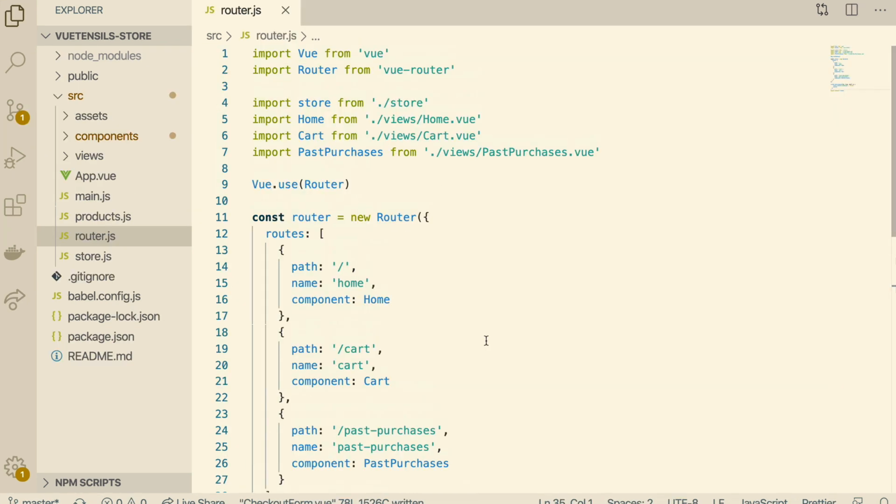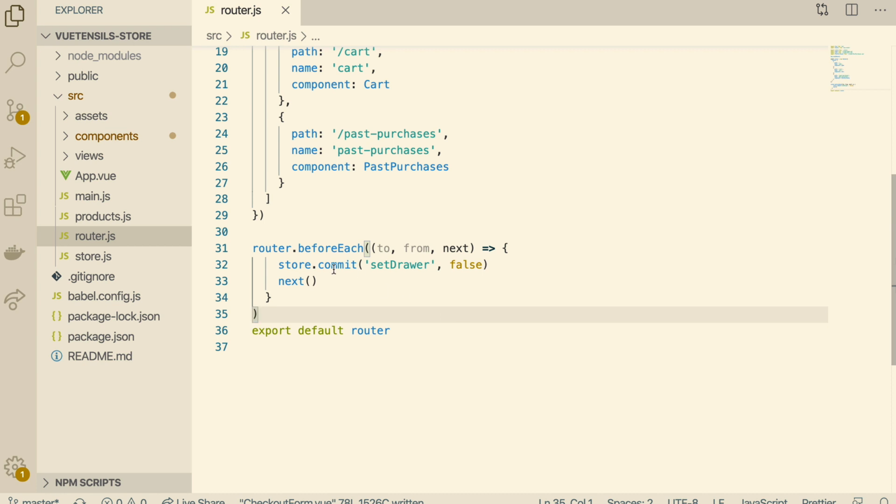Now, I do want to point out that the only reason that the draw closes when I click on one of the navigation links inside the draw is because I have this before each method on my router that actually closes the draw, because it looks kind of weird if that menu stays open even after you navigate to a new route. But the Vuetensils VDraw doesn't do that for you.